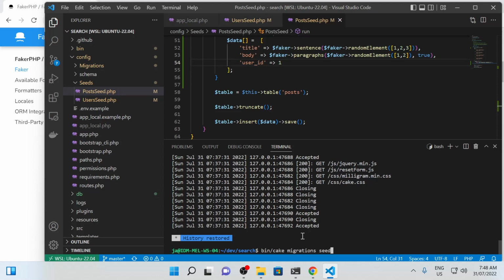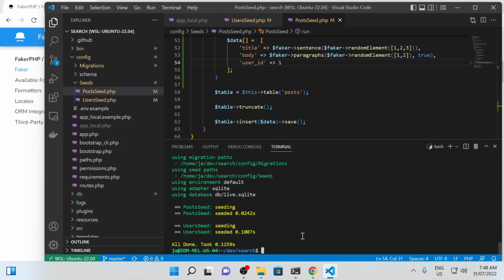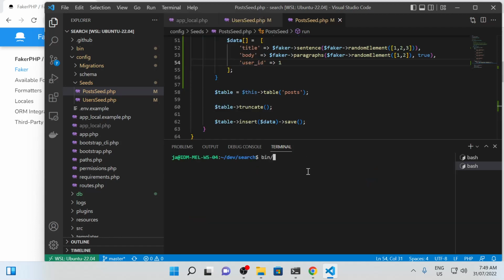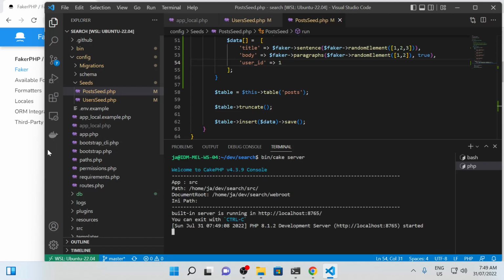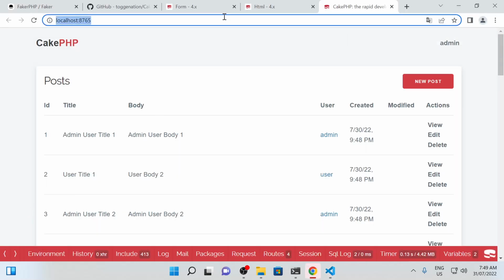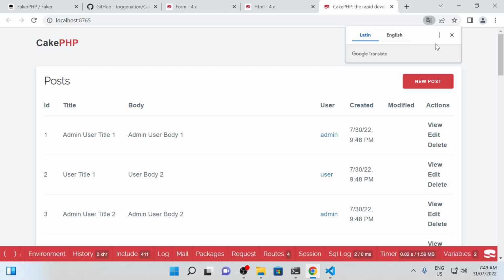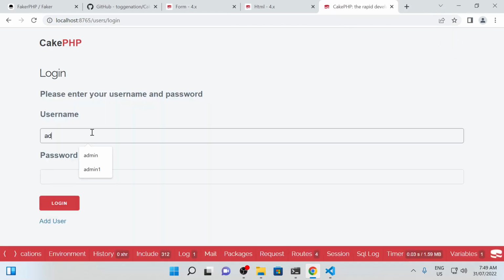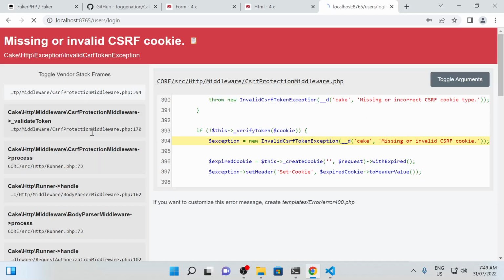Now seed is what we want, and it's just going to automatically run all these database seeds. And what does that mean? Well, let's create a new terminal. When we go into bin cake server and start the server and open this, we might need to, we're already logged in apparently. So let's try admin 1, 2, 3.